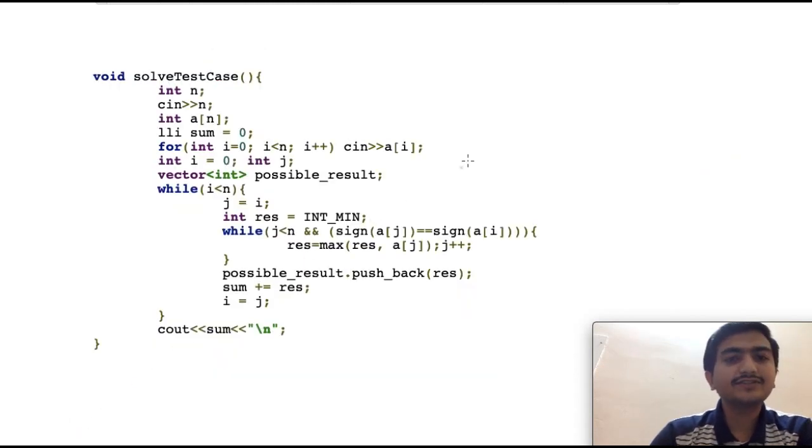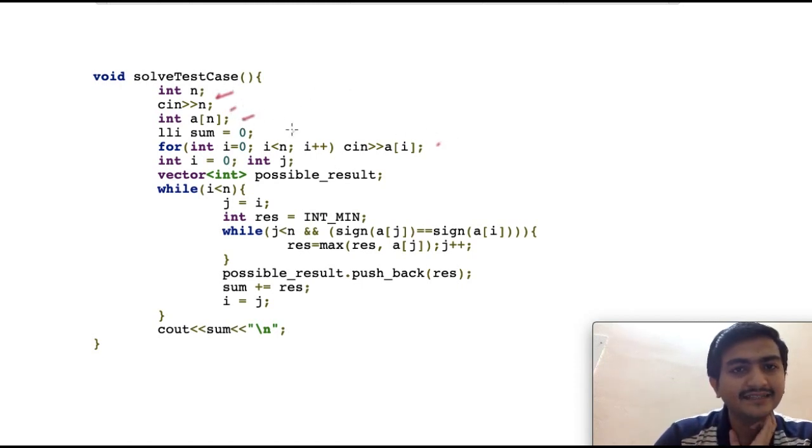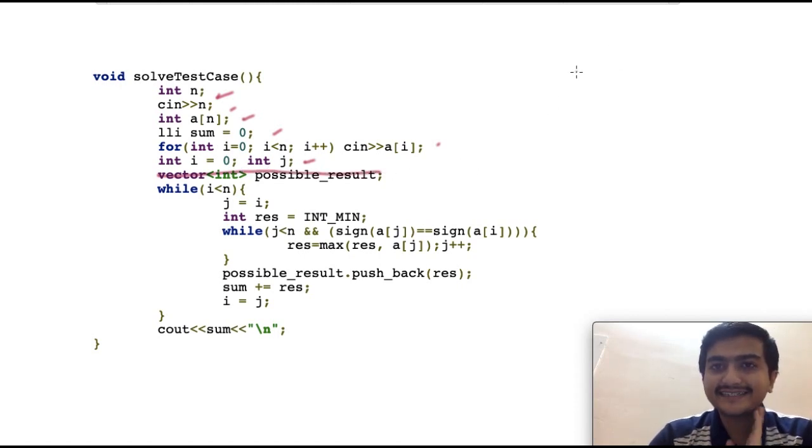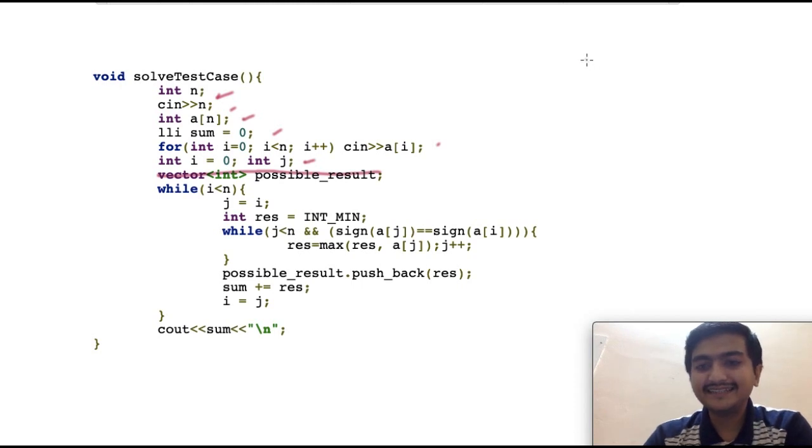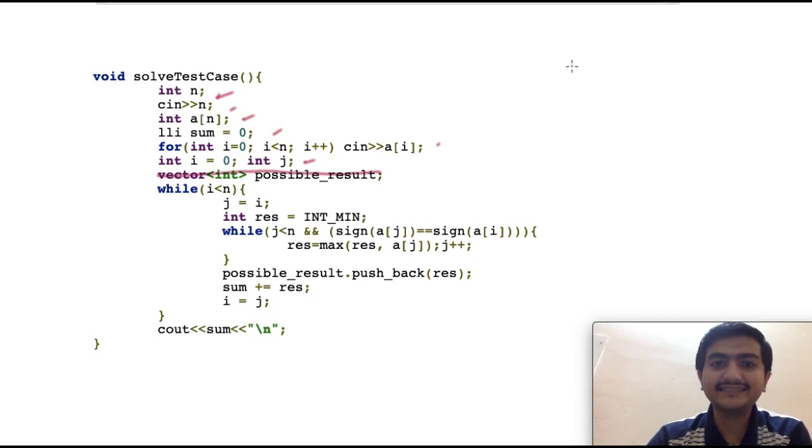So let me just walk you through the code, right? So basically I have taken the input array A, declared two variables, i and j. Now this possible result was not required, I just added it. I thought, okay, you have to find the maximum sum, right? Then it would be different if I'm not considering the maximum length. So for that reason I used it and did something later, but then later I realized that it is not required.